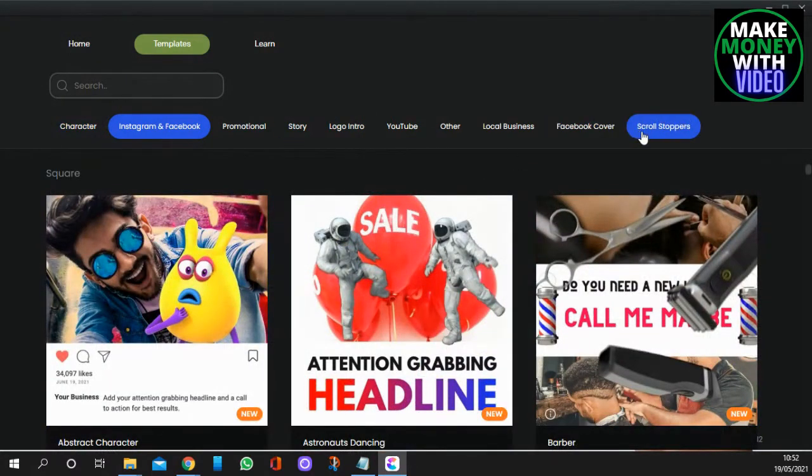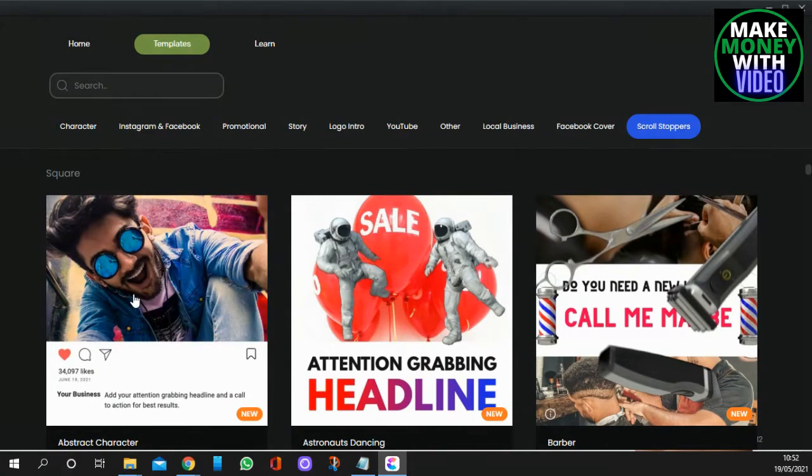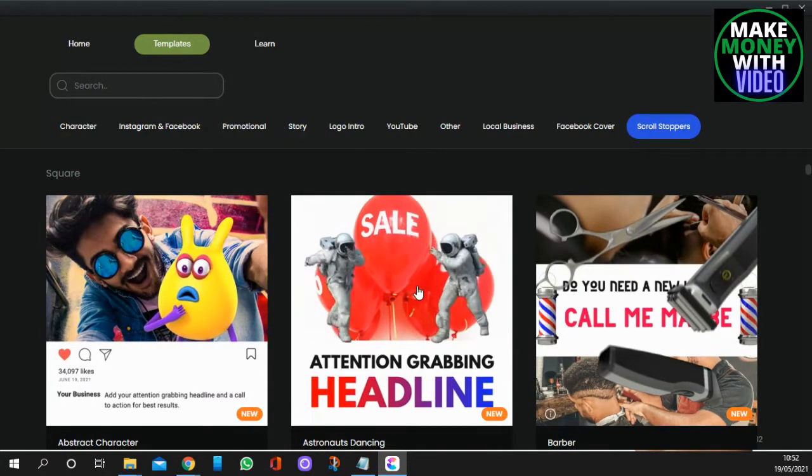Like these are some scroll stoppers, but let's just look at the scroll stoppers, because these are the funny ones. These are the attention grabbers. Look. Imagine seeing that on your screen. You got these cool dudes.